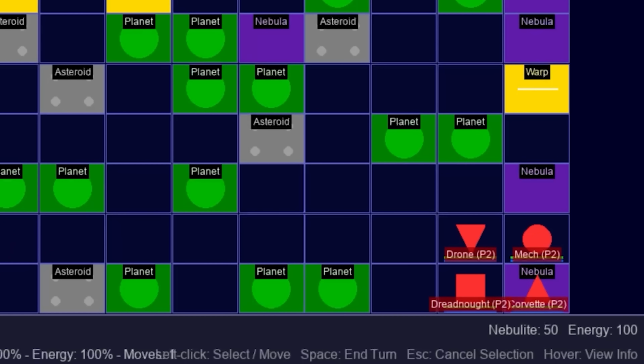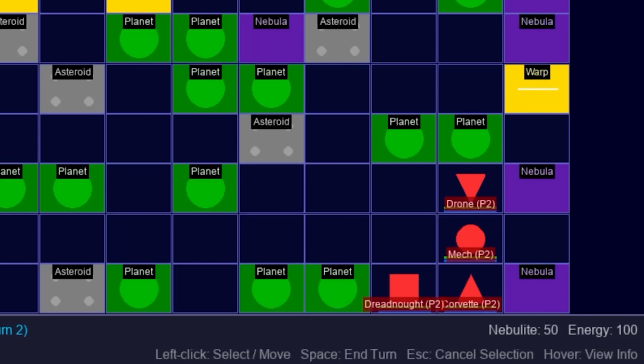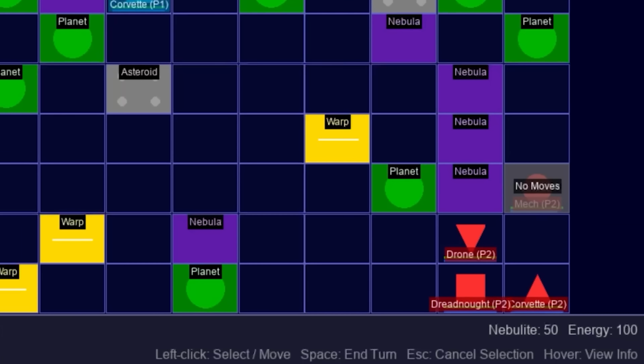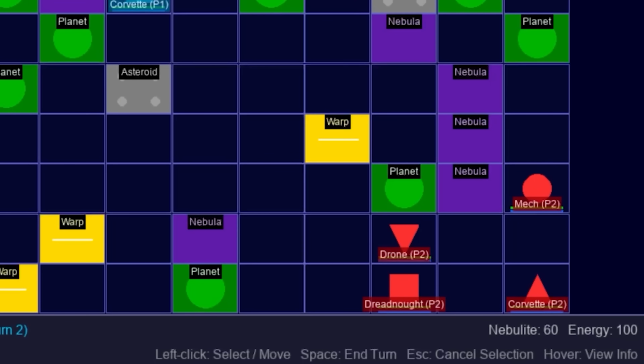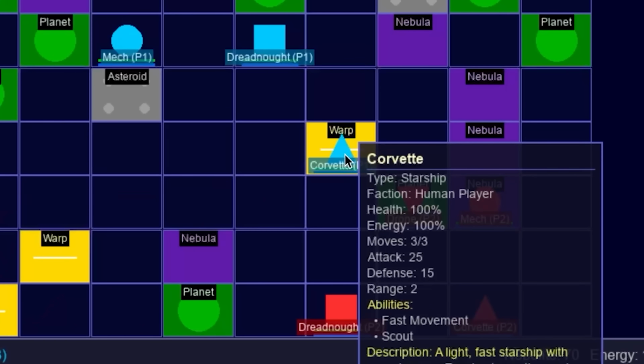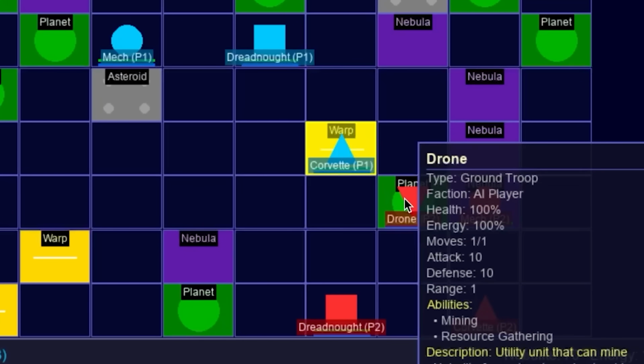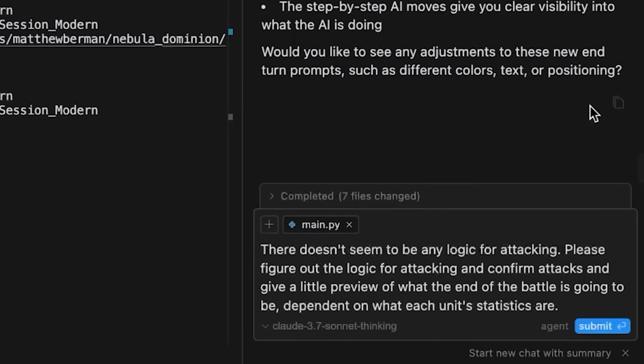Then I tested it out, and another issue I saw was that I couldn't really tell what the AI was doing. The AI's turn would just happen instantly, and I really wanted to understand step by step what was happening. So I had it slow down and move each piece one by one so I can see what was going on along the way. At that point it felt pretty good, but I needed a battle system. There was none. When I went to attack another unit, nothing really happened. So I added a combat system.